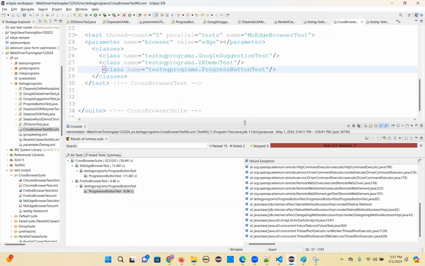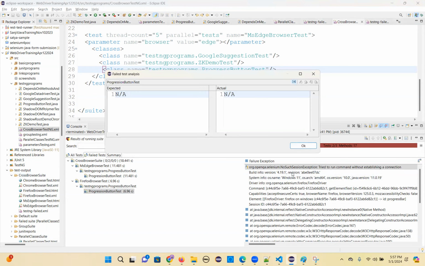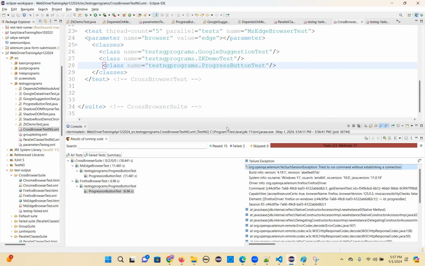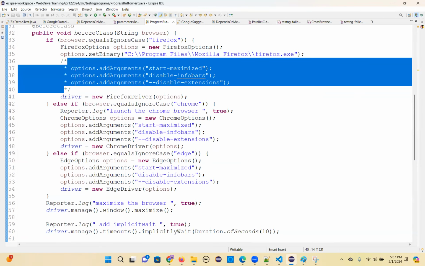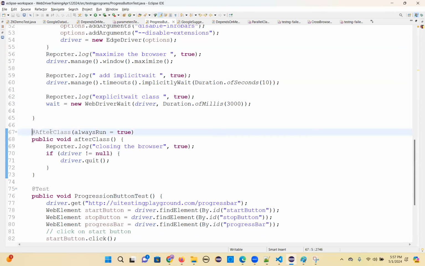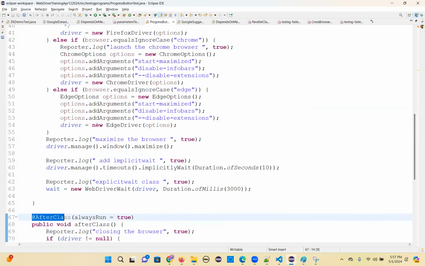What's happening here? Which element is it not able to identify? No such session exception. Oh, the session is closing. Why is the session closing? Session is closing. Okay, after class, this method has to close.